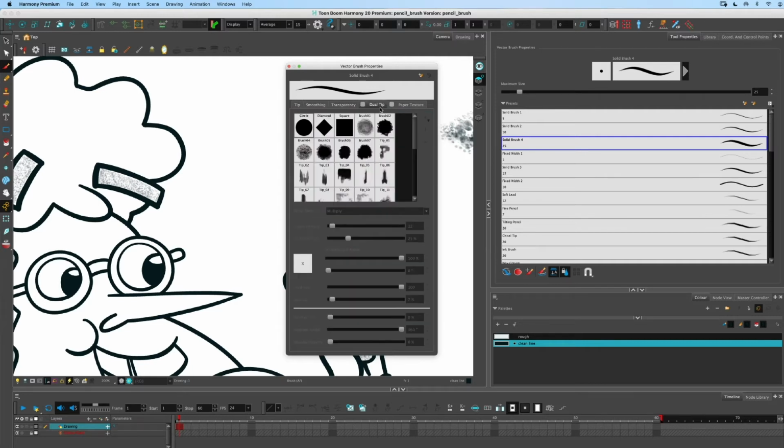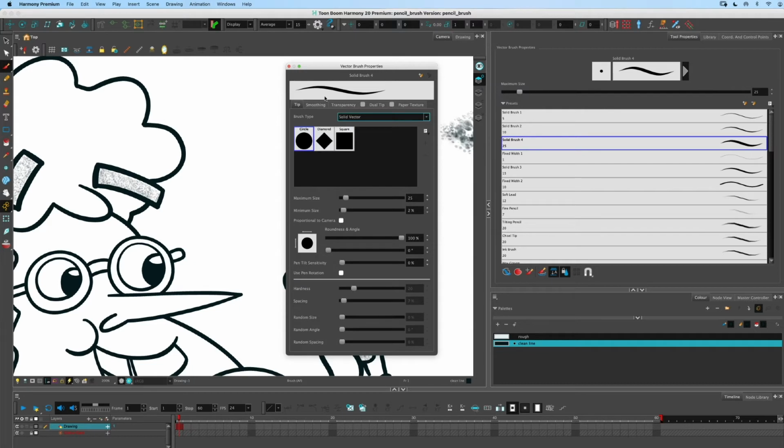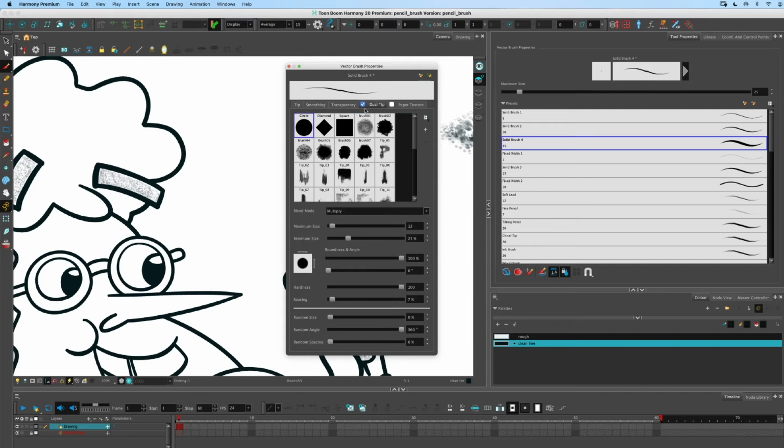You see in here, I can't use dual tip, I can't use paper texture, transparency. They don't apply on the solid vector. Textured vector, however, unlocks them all, and I can use them and combine them. Now at any point, if you want to save a brush, you can just click this little refresh button here. This one will update the current brush in the palette, and the little plus will add a new one, so you can call it whatever you want, so you can build your own custom brush palette.